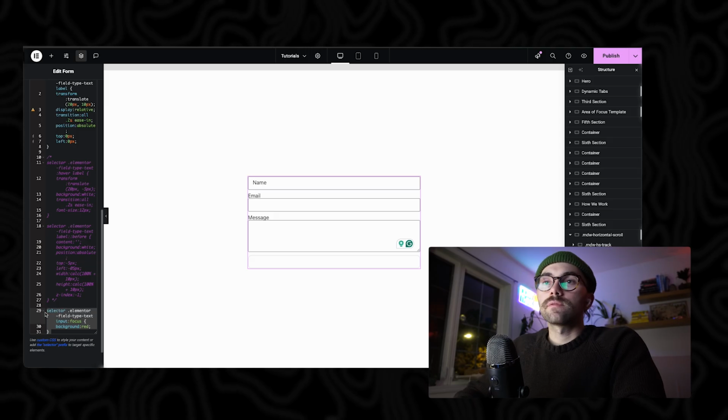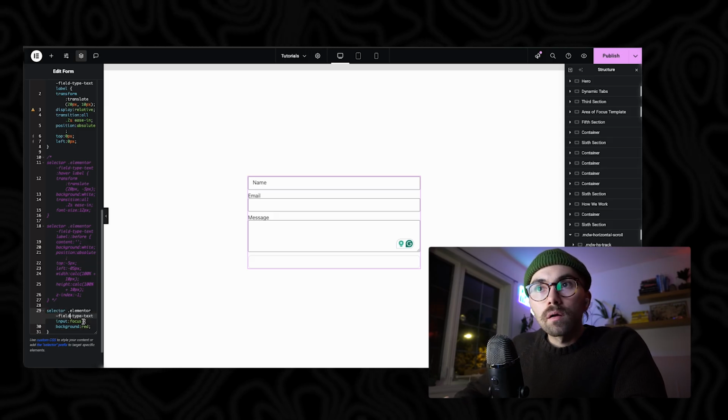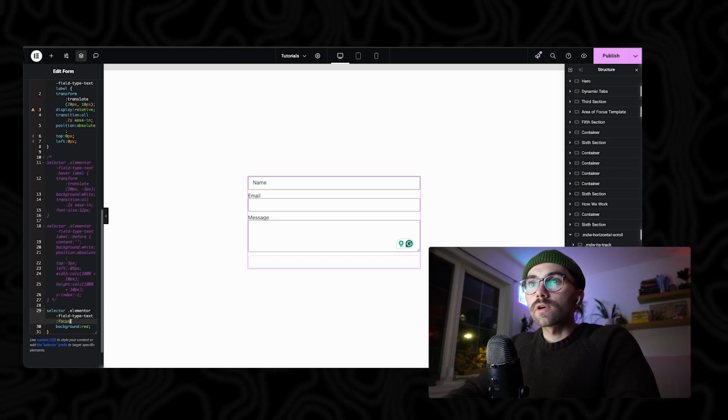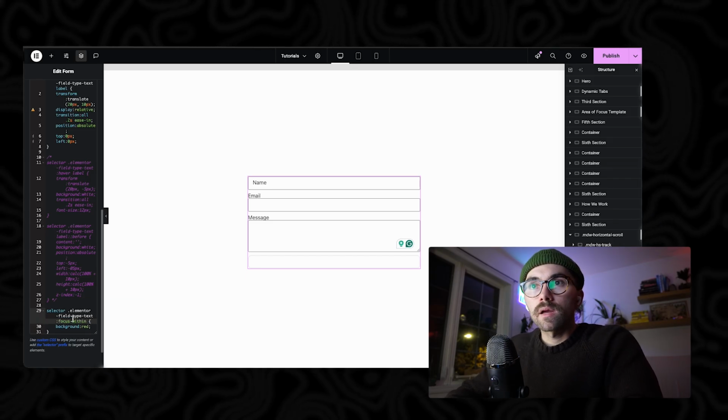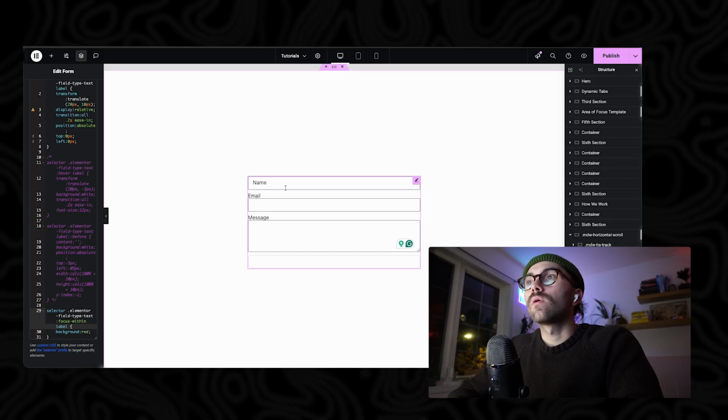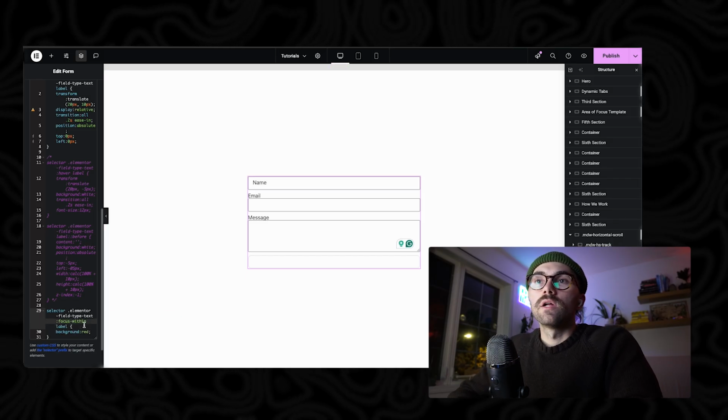remove this field text, and we use focus within, and then we do label. There we go. So now we have it working.